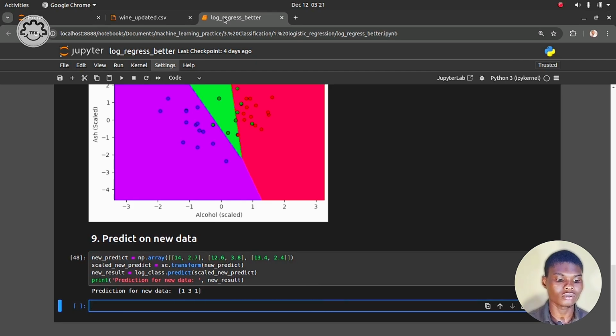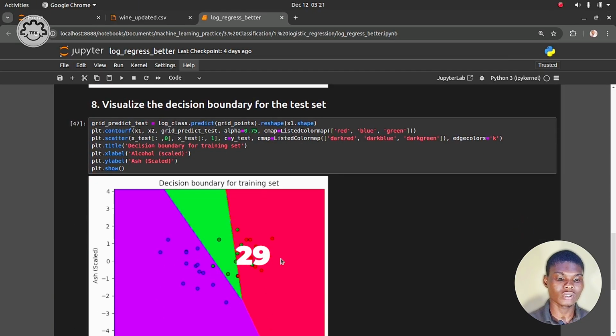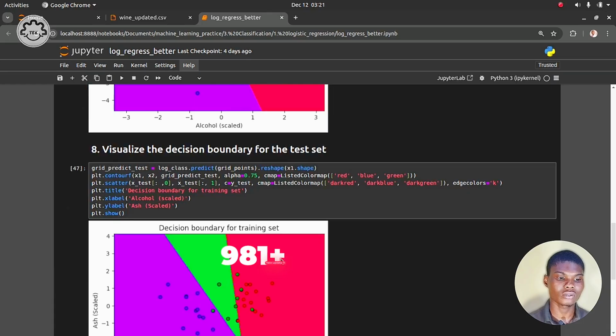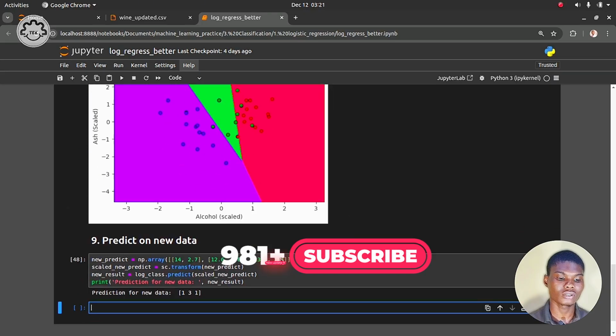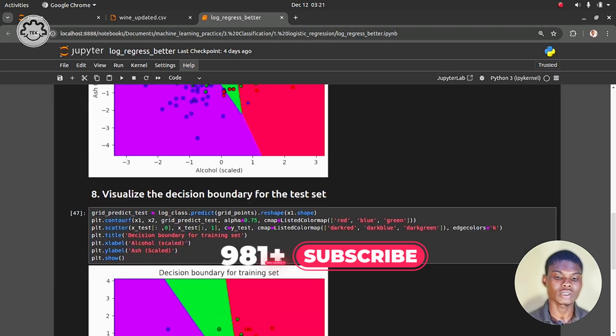Based on our prediction, we are able to predict that the first set of values should fall into class 1, the second set should fall into class 3, and the third set should fall into class 1. So that was what our system was able to predict for us. So with just this, we have finished our logistic regression and classification tutorials in this machine learning series.